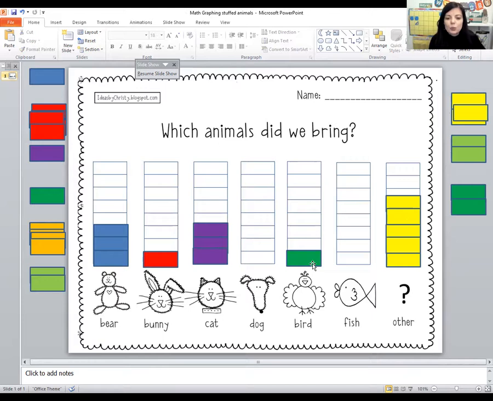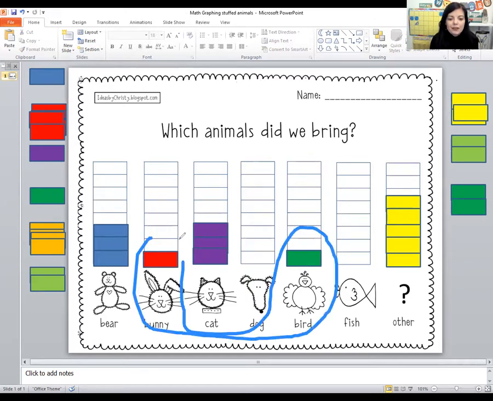The other animals win. Which has the least? Well, the dog and the fish, there weren't any of those. Which ones had the same? The same number of bunnies and birds are shown on the bar graph, and also the same number of bears and cats. So do you see how a bar graph works? See if you can look at all the stuffed animals around your house, color in one bar for each one, and have fun doing your math today.